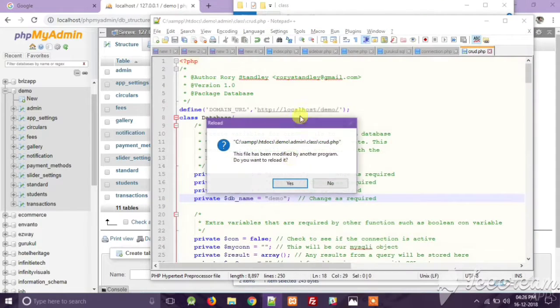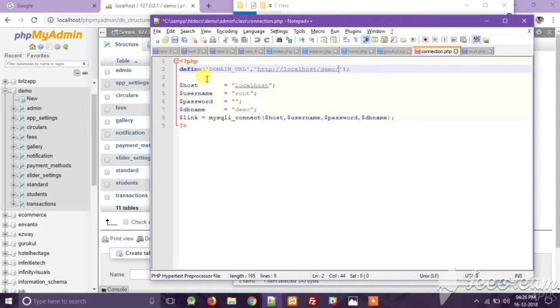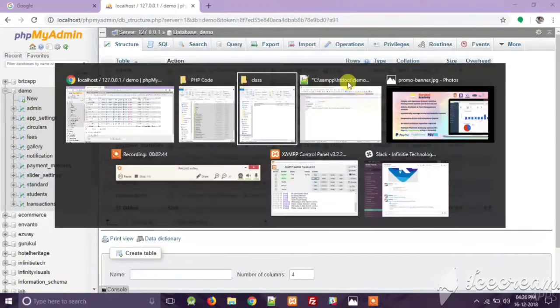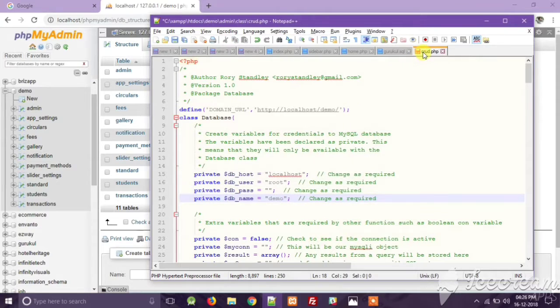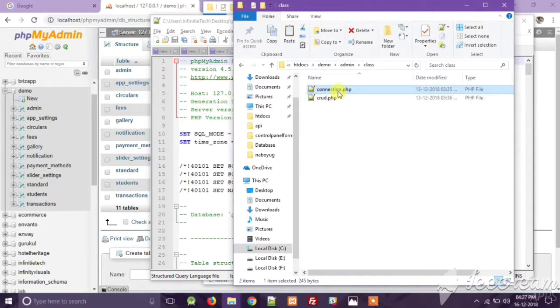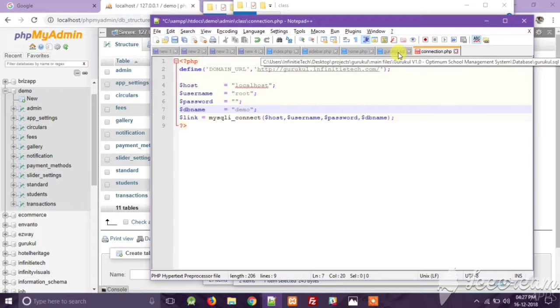That's all. Once you make changes into these two files, view the database credentials here. Host is localhost. Username is root, and password is blank in localhost. Generally it will be blank. When uploading it to the server, you have to give the proper username and password which you have created.